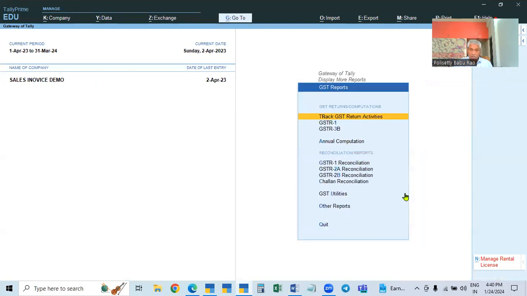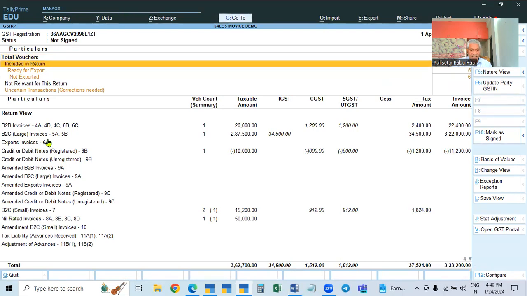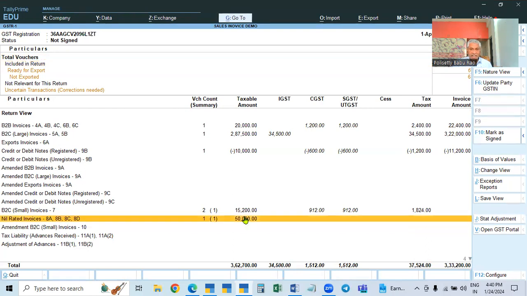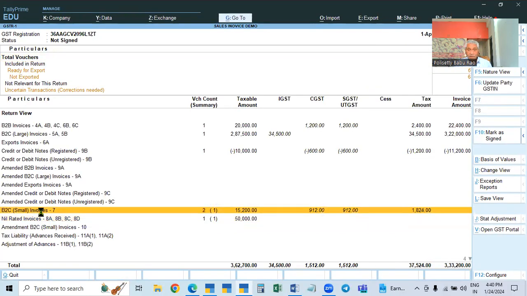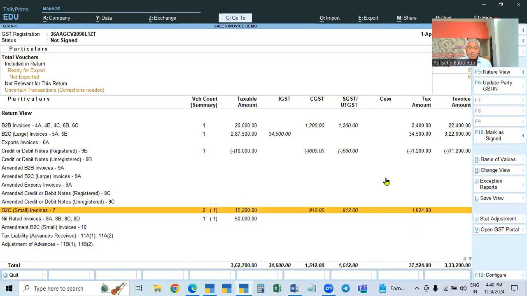See here, display more reports, GST reports, go to GSTR-1. In this case, B2B is showing, B2C large is showing sales, and B2C small is showing this. Previously, in the old versions, it would be shown separately next to this. Here it is showing 15,200, actually it is 30,000. It is the sales and the credit note minus, reducing, and only the net balance is shown. So credit notes relating to B2C small are not shown separately. They are adjusted against the sales and the net amount is shown.